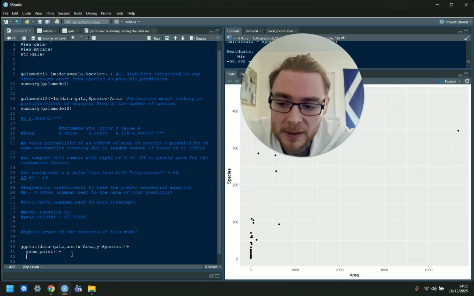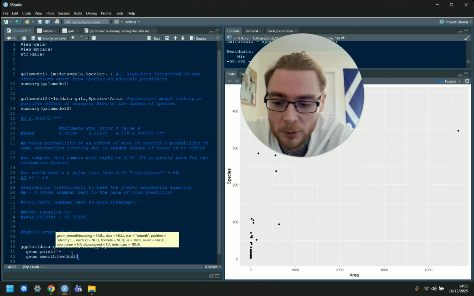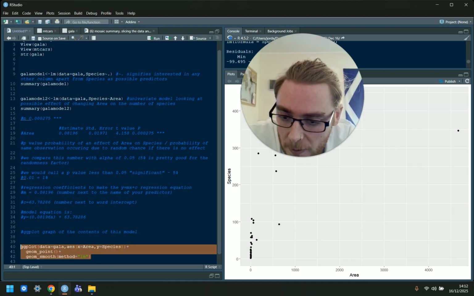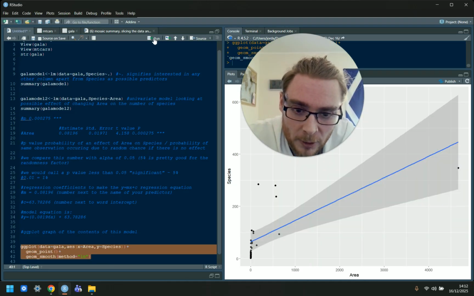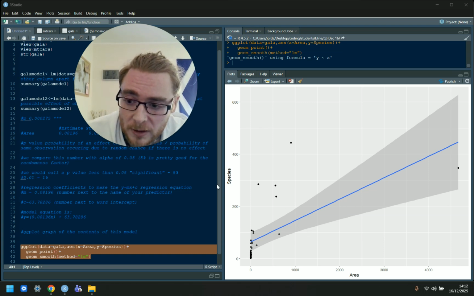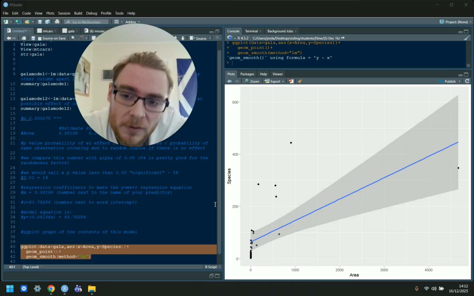But the point is to add a smoothing line, and this is going to fit the model onto the graph. If we do method equals lm, that's going to put the model line onto the graph. So this is the regression smoothing line. This blue line here has the equation y equals 0.08 multiplied by x plus 63.8.